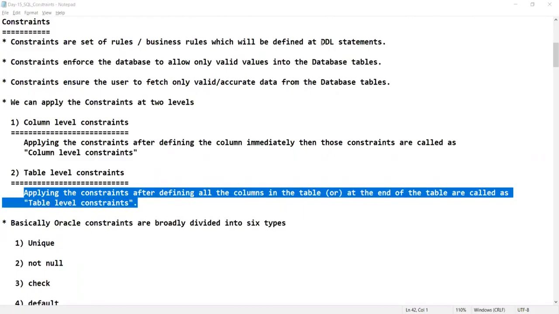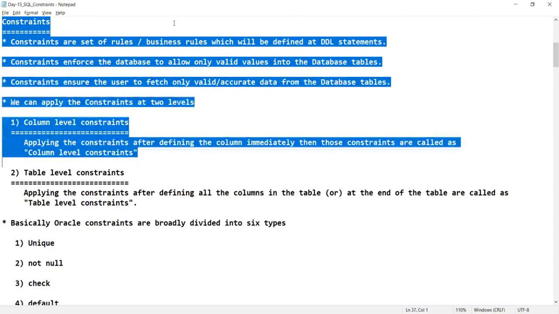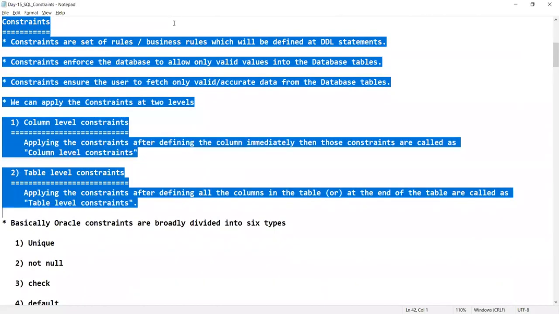And after the creation of the database tables as well, you can define some set of business rules, sir, using the alter command. Hope you are clear, everyone. What is a constraint, what are the different types, and how can you apply the constraints in the database? Is it clear? Any doubts? I'm not getting any responses, whether you are in line with me or not, guys. Just let me know.